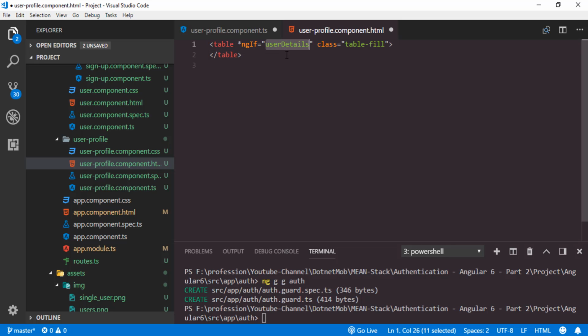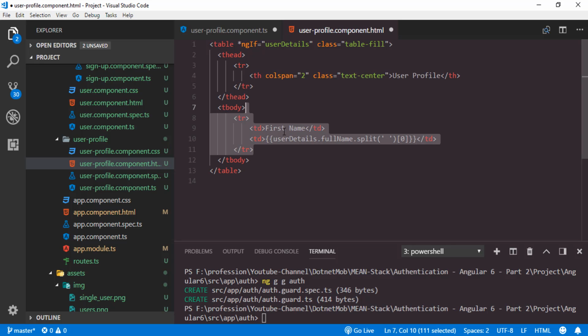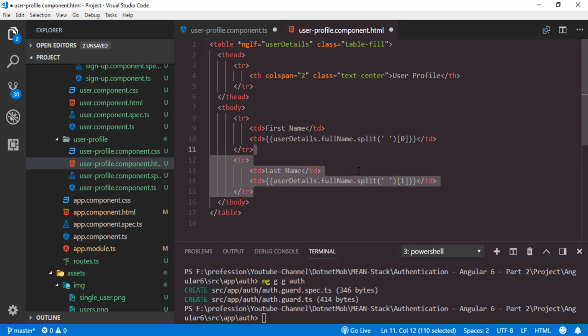First of all, I will add the table header. Inside that, we need to show this header, user profile, with colspan 2. And after this thead, we have tbody. Inside that, first of all, I will show the first name. In order to fill the space in our user profile, I have split the full name into first name and last name. So here you can see that we have split full name using a space, and we have the first element as first name and second element will be the last name.